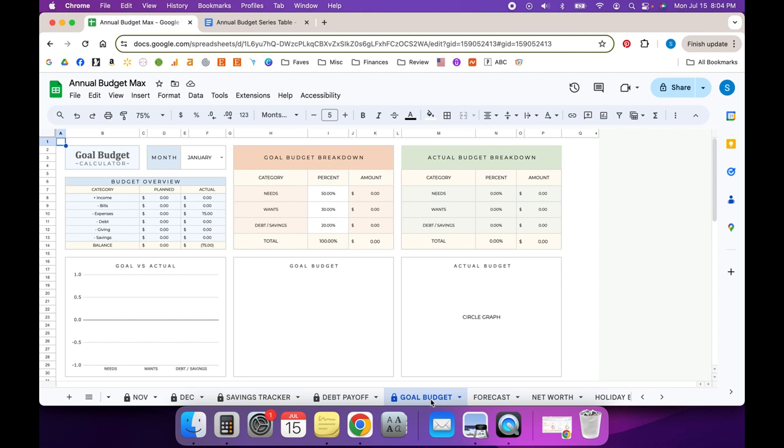The purpose of the Goal Budget tab is to see what your budget would look like if you assigned certain percentages to 3 main categories of your budget, which are needs, wants, and debt and savings. The calculator will compute what your budget should look like with the percentages you choose and how your current budget compares. The common percentage breakdown is 50% for needs, 30% for wants, and 20% for debt and savings.